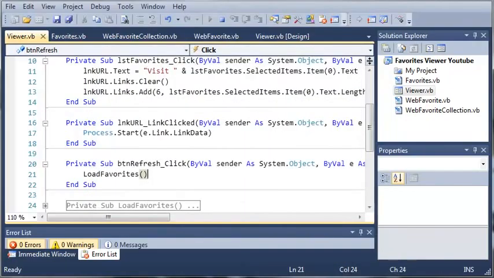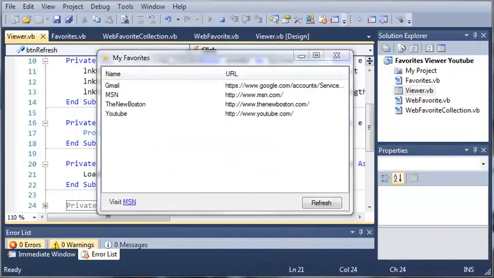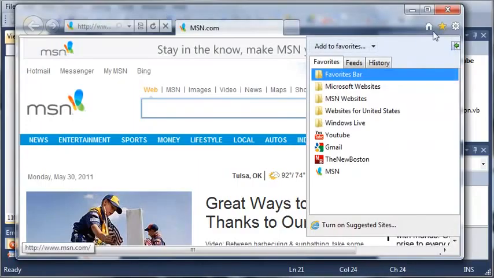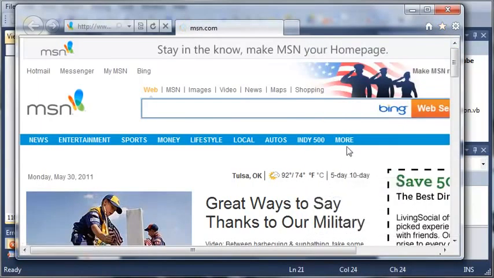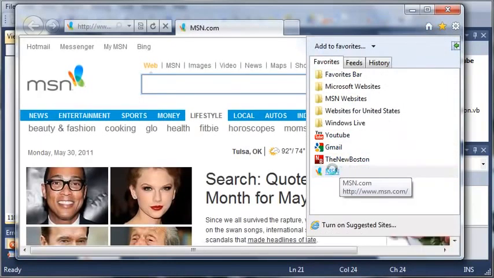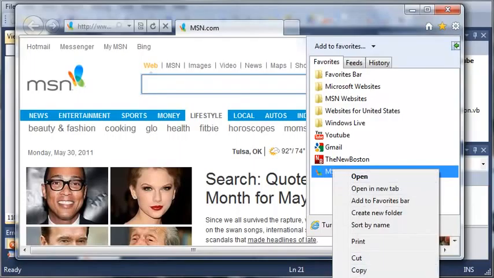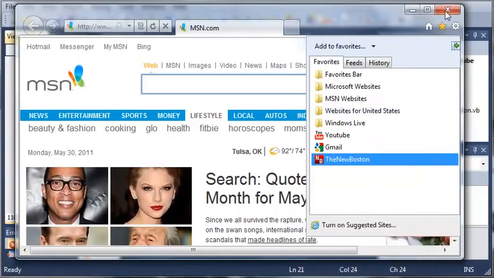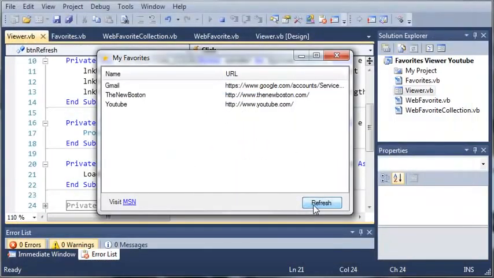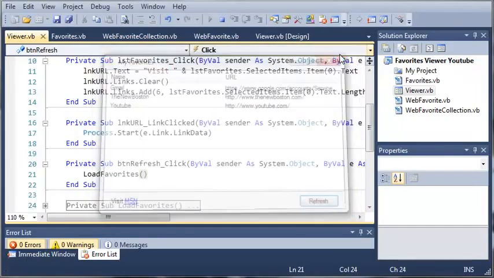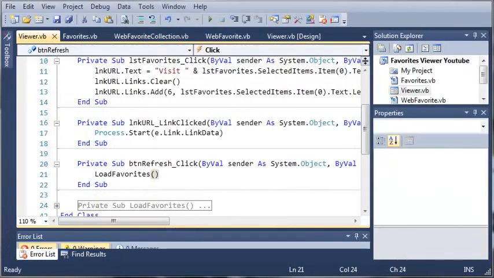We can also delete favorites. So we'll go to our favorites and delete this. You can't see this on screen right now, but there's an option called delete. I deleted that favorite, and then when I click refresh, you can see that MSN is gone. So go ahead and put that code in if you haven't already, and once you've done that, if you don't have any questions, move on to the next tutorial.